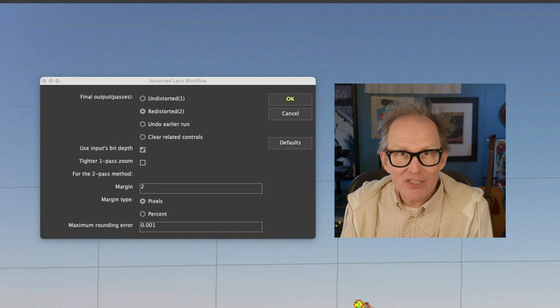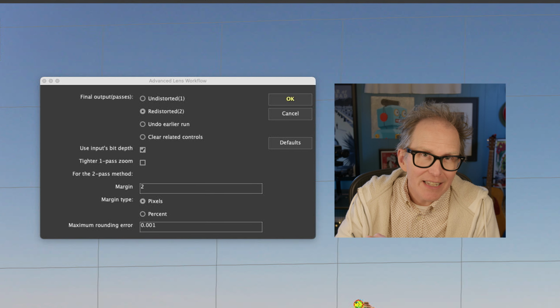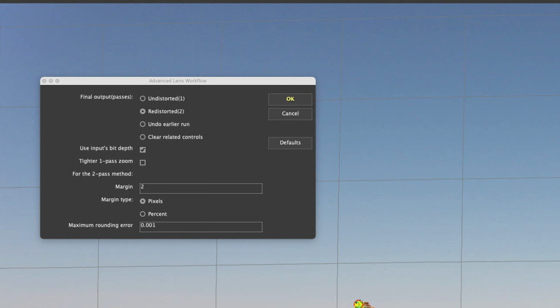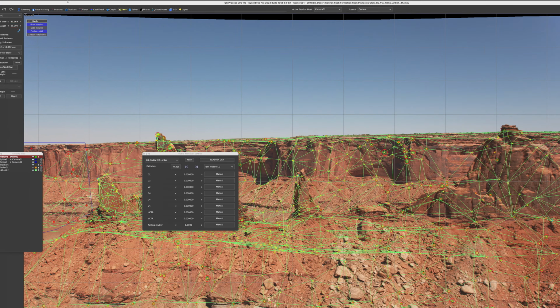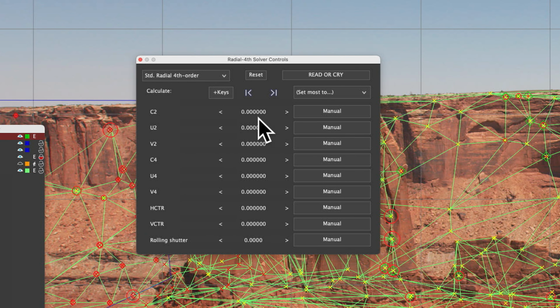Undistorted 1 assumes you want to bake the undistortion into your photography and use that for the final work. This is highly destructive and not recommended. There may be other reasons you might want to permanently undistort your images, but when compositing, you typically want Redistorted 2. We'll leave all the other values at their defaults and click OK. All the coefficients in the radial fourth solver control window are now 0.